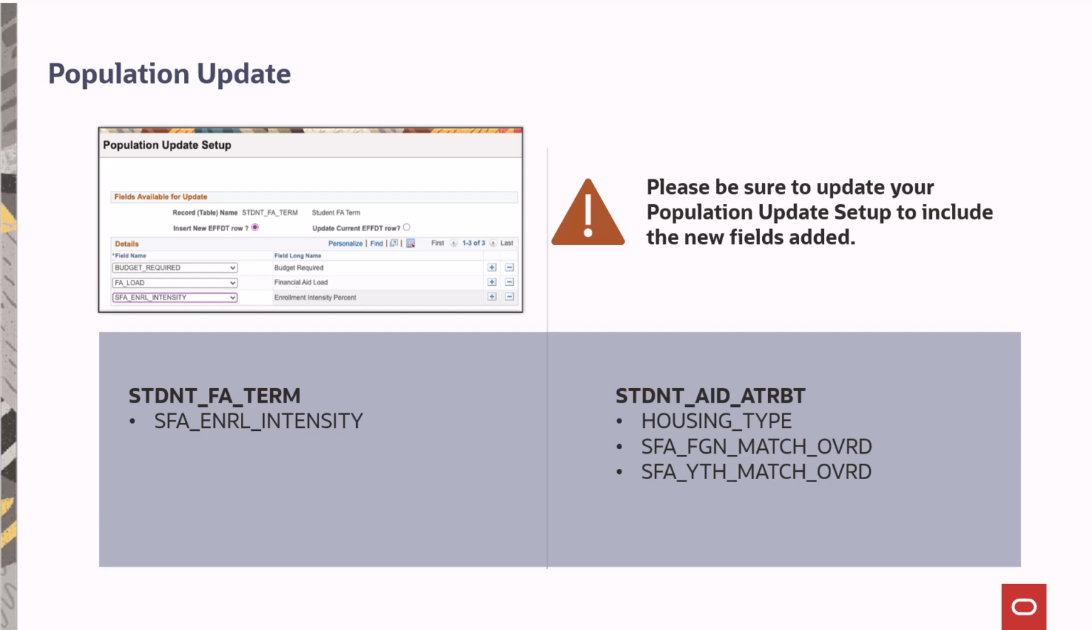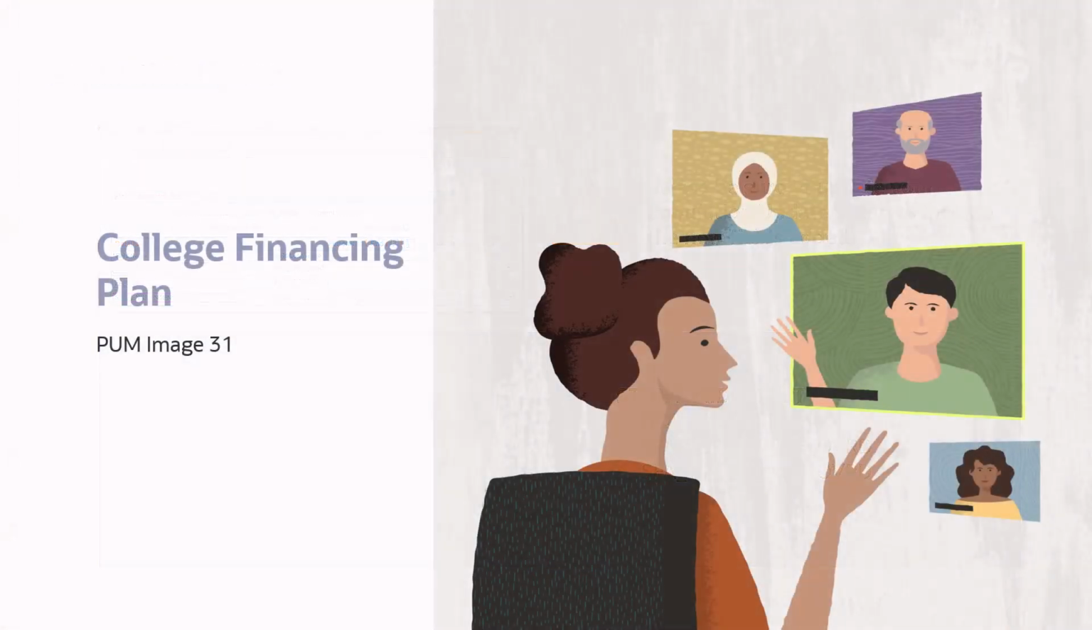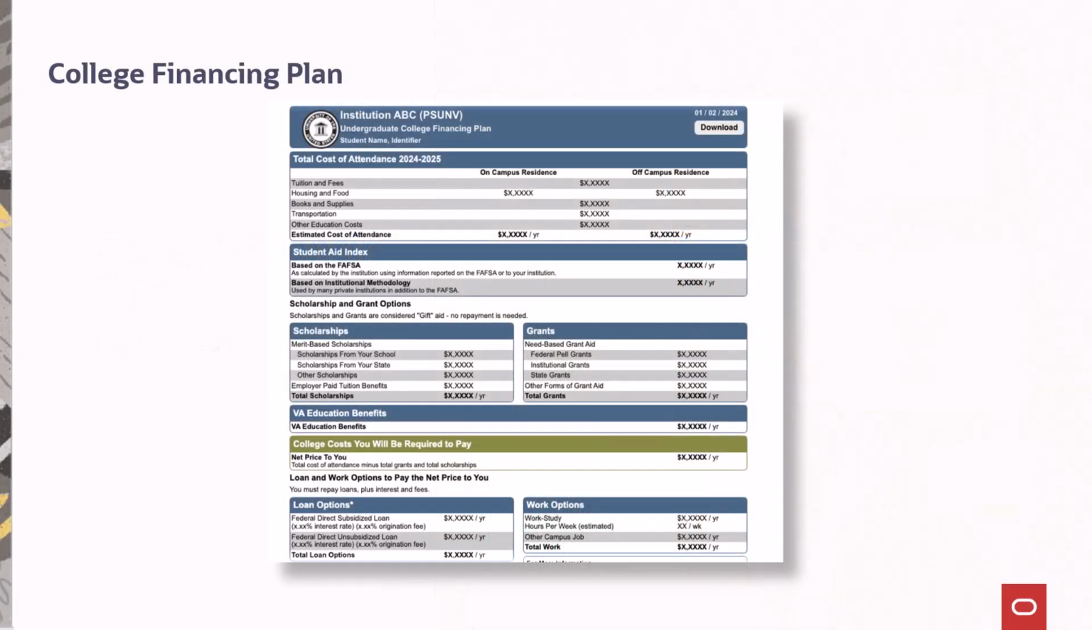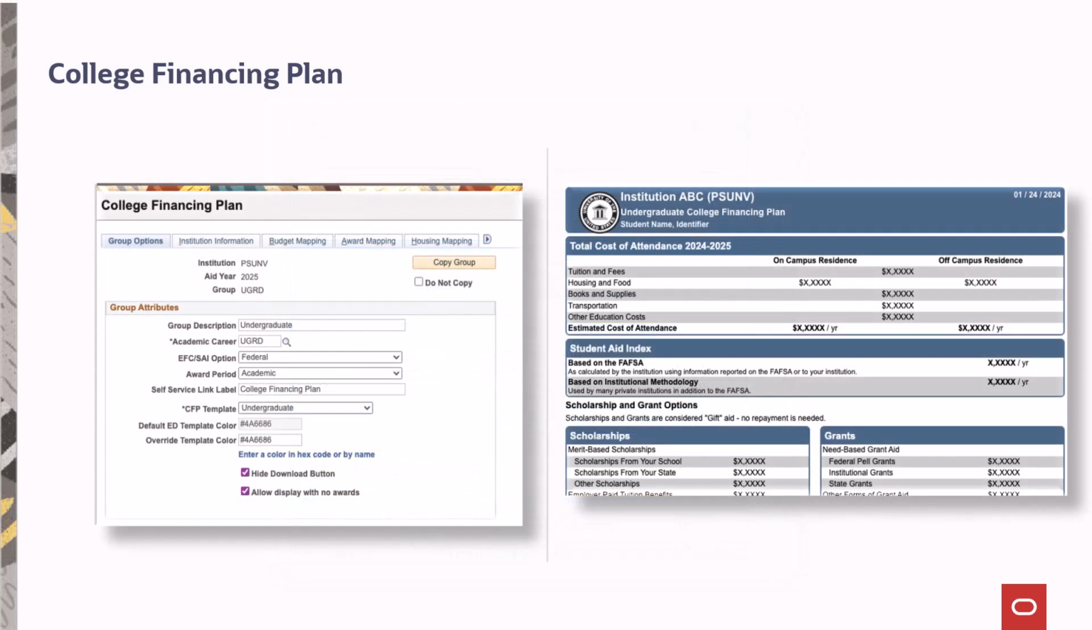We have delivered updates for the College Financing Plan, or CFP, grad and undergraduate templates for 2024-2025. Note the new 2024-2025 CFP templates include the update to use the student aid index terminology. We've delivered a new feature for CFP templates for aid year 2024-2025. We have provided a new hide download button option for each CFP template group.